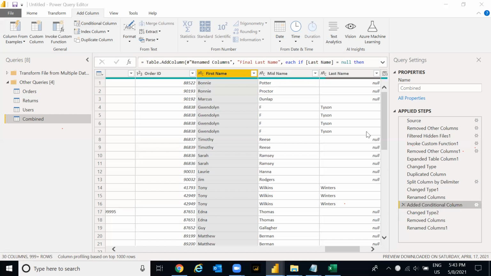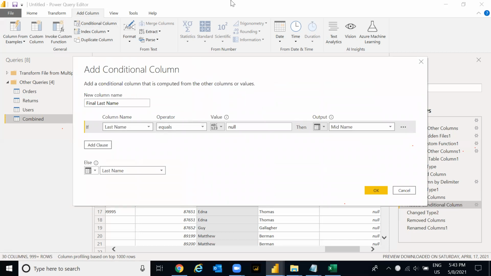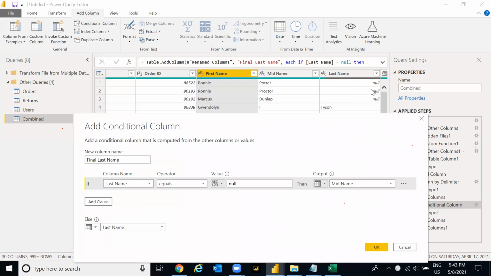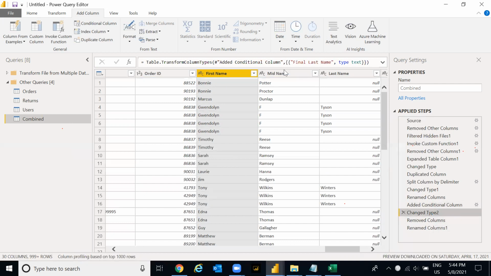Let me just open up this conditional column. I added a condition that if my last name equals null, then replace that with the middle name. So if my last name equals null, then replace this null with the option that is available here. If it is not null, then just keep whatever was earlier there, the last name. So that's how we built this conditional column. And once we did this, we got the result. We removed the middle name and the last name columns.